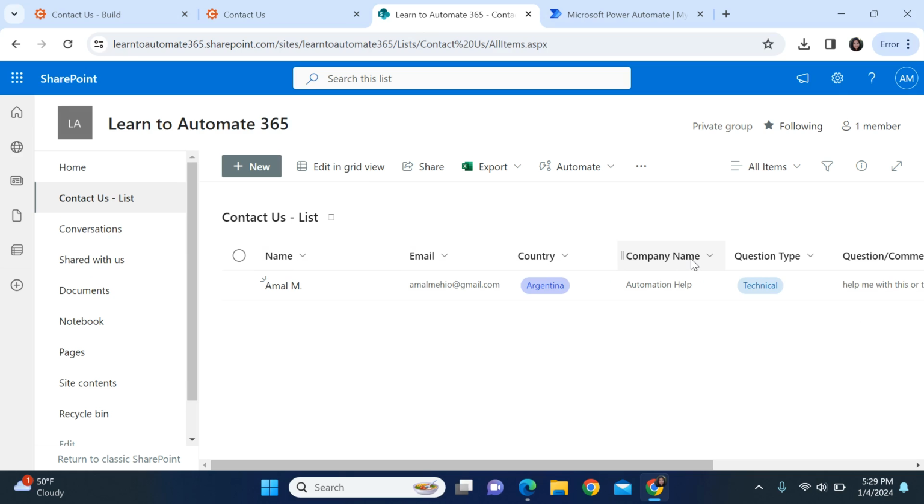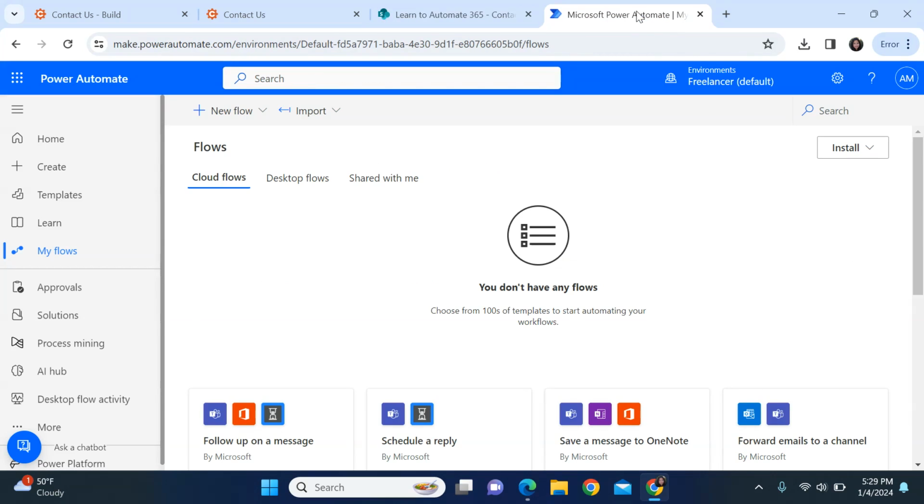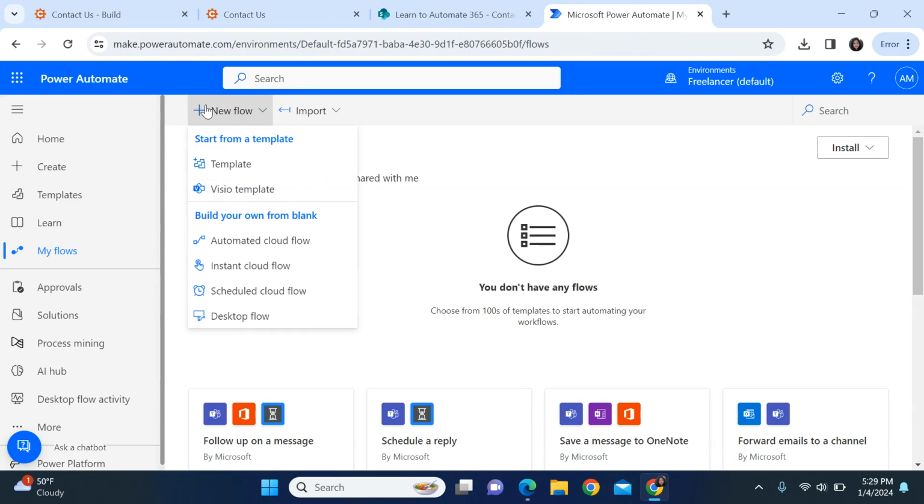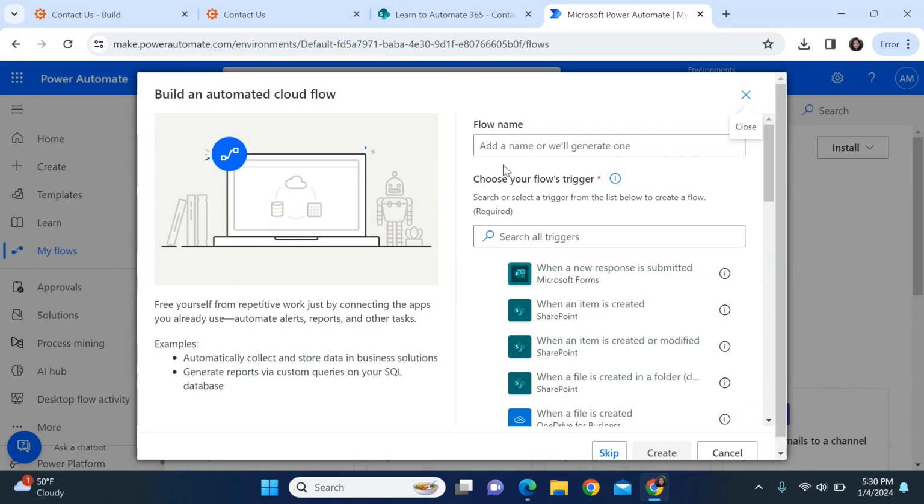Now, in order for the information from the form to load into my list, I will use Power Automate to create this link between the two. I will click on Automated Cloud Flow, New Flow, and Automated Cloud Flow. I will name my flow. I will use the same name as my form.